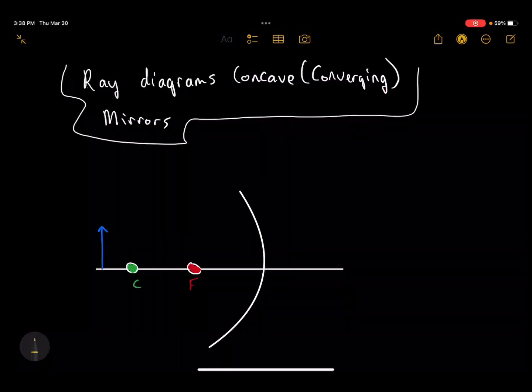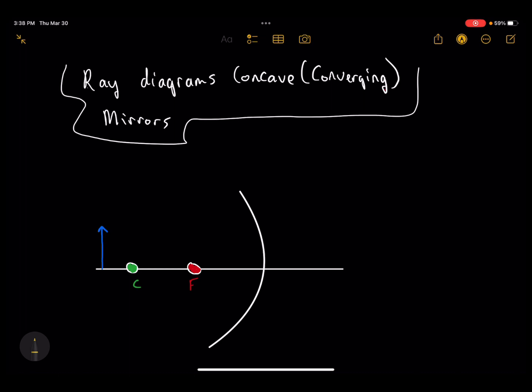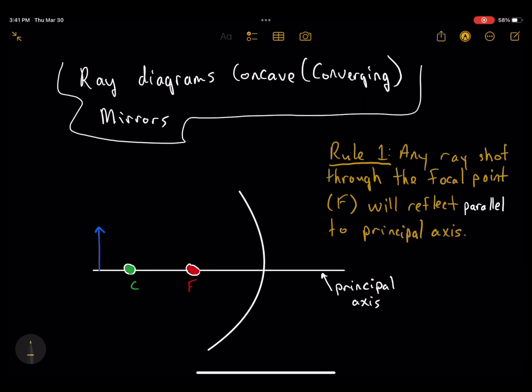So what we're going to do is first show you how to do ray diagrams for concave or converging mirrors. So the first rule is that any ray that is shot through the focal point, which is labeled F over here, will reflect parallel to the principal axis, which acts like the normal line when it comes to curved mirrors. So let's say I draw my incident ray through the focal point, and I'll kind of adjust it over here.